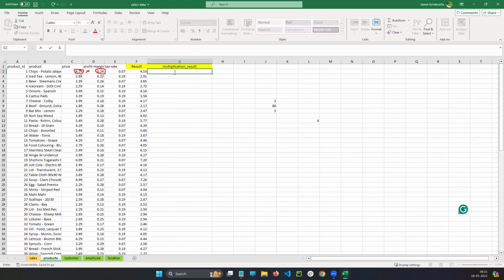I'm going to write equal to, and the value which is price value, this particular value, I want to do the multiplication with this value. So see, if I do C2 and D2, if I click on enter, I'm going to get this value, 4.29 into 0.24, or I'm going to get this value.